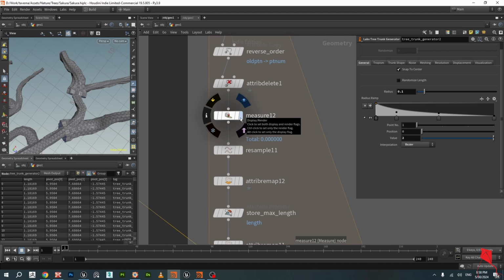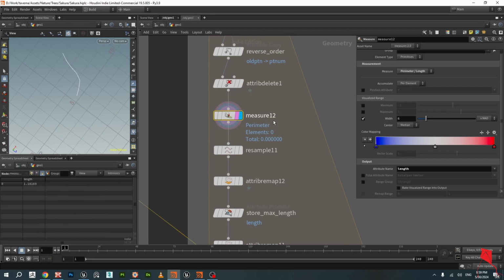And it's very useful. I used this setup already on several occasions. So it's really good to know how to do this, how to make it proportional to the length of the branch. That's what we're doing here. So we're measuring the branch first.